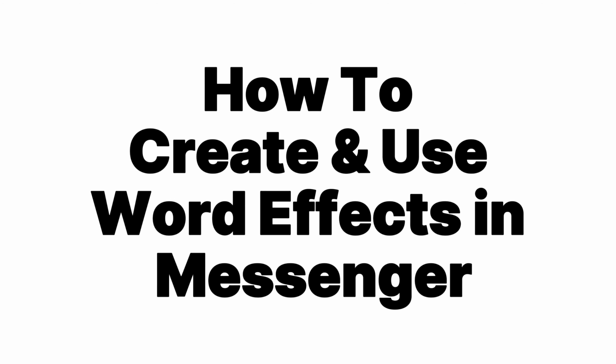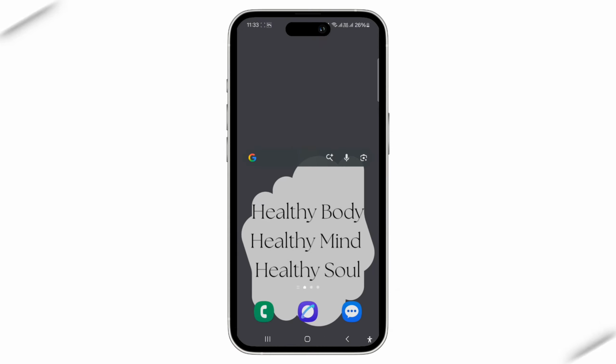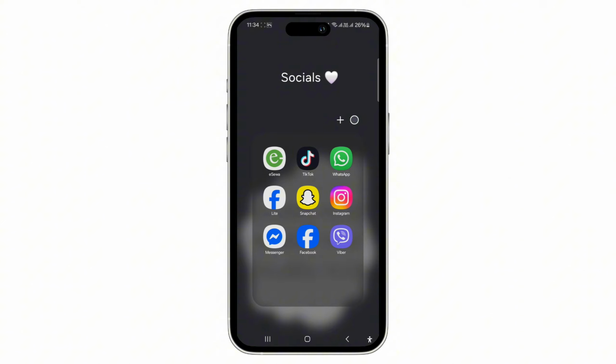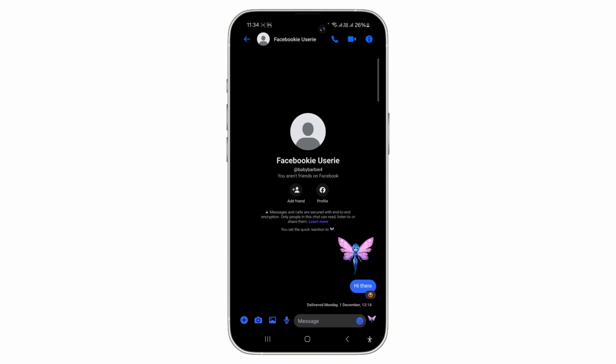Word effects let you trigger fun animations in chat with specific words. So in order to create and use word effects, you need to go ahead and open your Facebook Messenger application on your mobile device and tap on the conversation or the chat that you want to interact with.